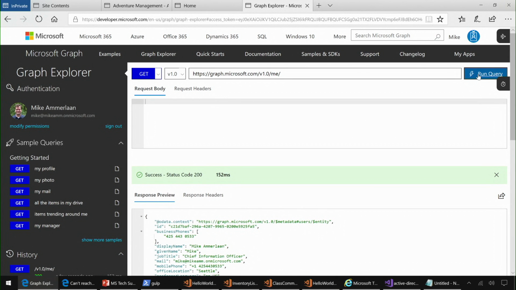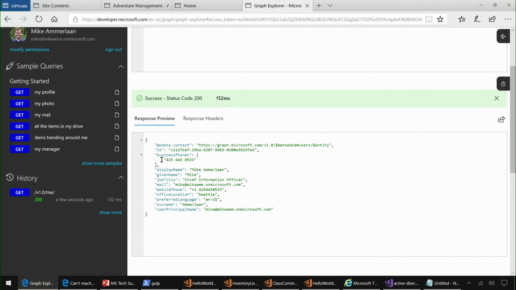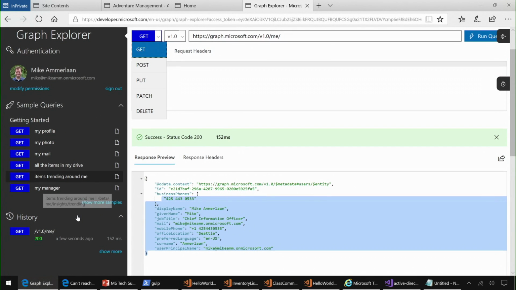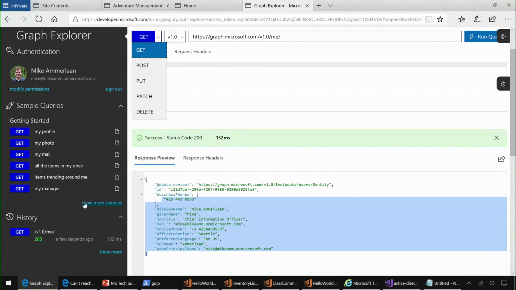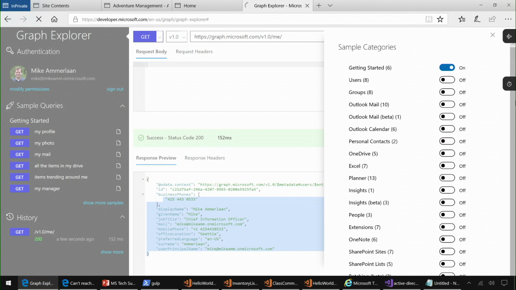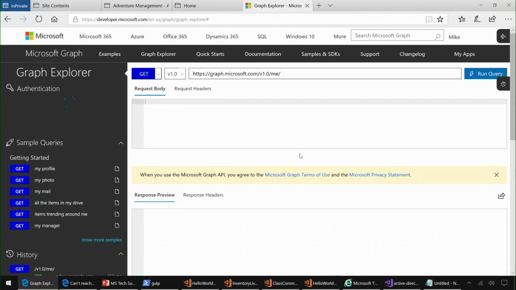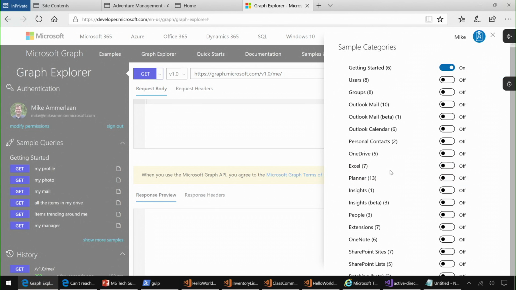So in this case, I'm working with my test tenancy, and you can see that I'm going to get information about myself, and you have things like your job title and your information. And as I mentioned, you can also do things like post or put or patch data. Now, in my case, there's a number of different sample sets here. This is about profile information, but you can also see different samples that we have available on the site to work with. So you can work with Excel data. You can work with things like OneNote, a number of other different cases as well.